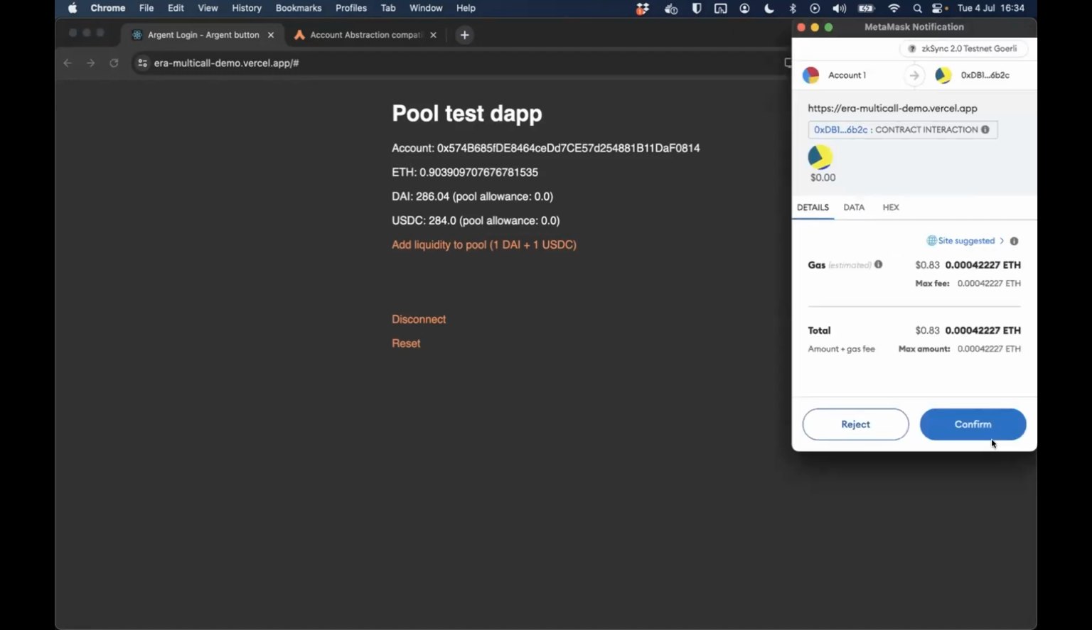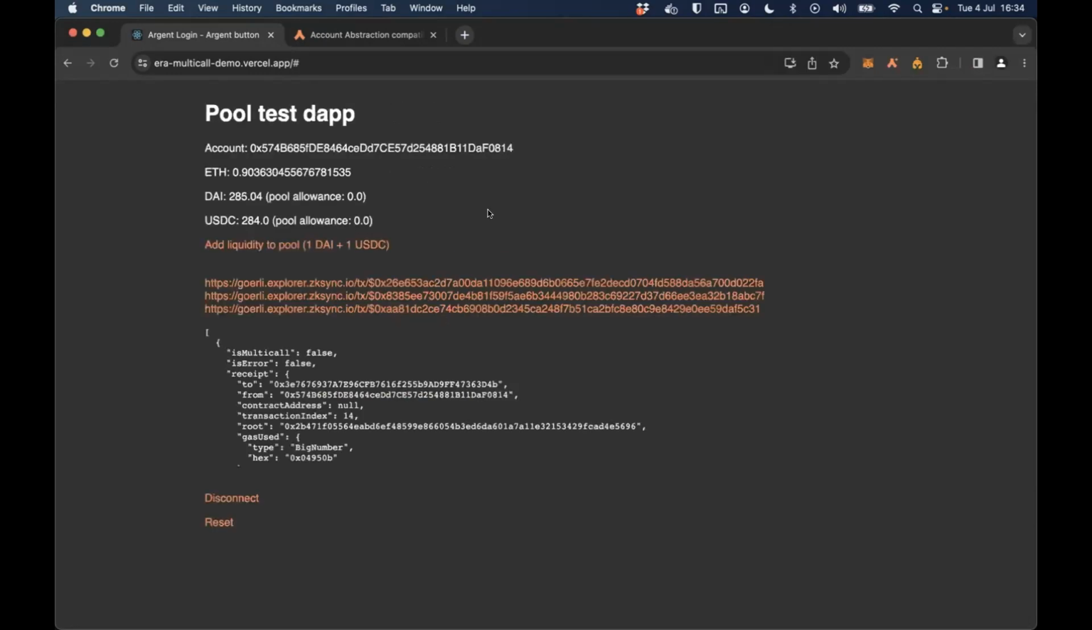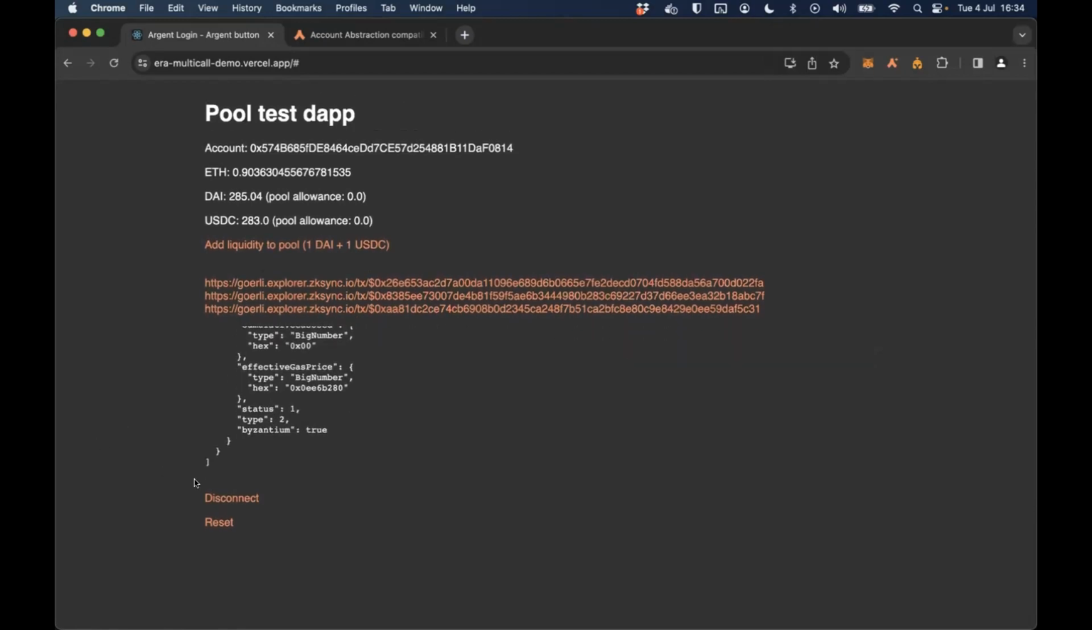And again, usually I agree there's a UX that tells you how things are happening, but this is just a demo. Now I'm doing the actual transaction, which is gonna take one DAI from here and one USDC. And that's the end of the flow. I have 3 transactions here, and that's how it's done in MetaMask.